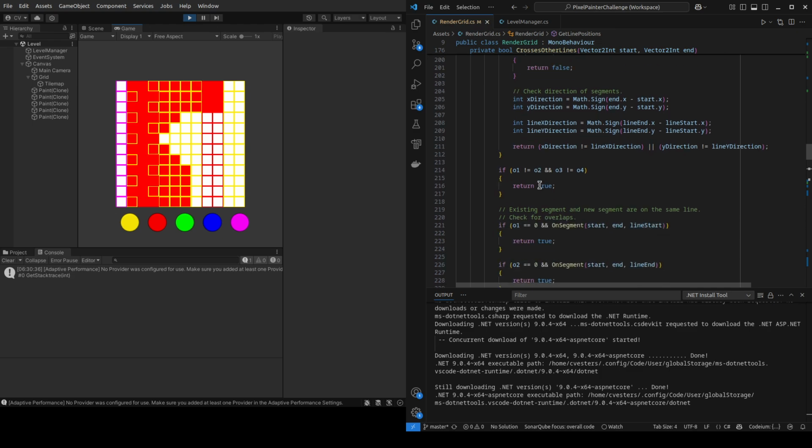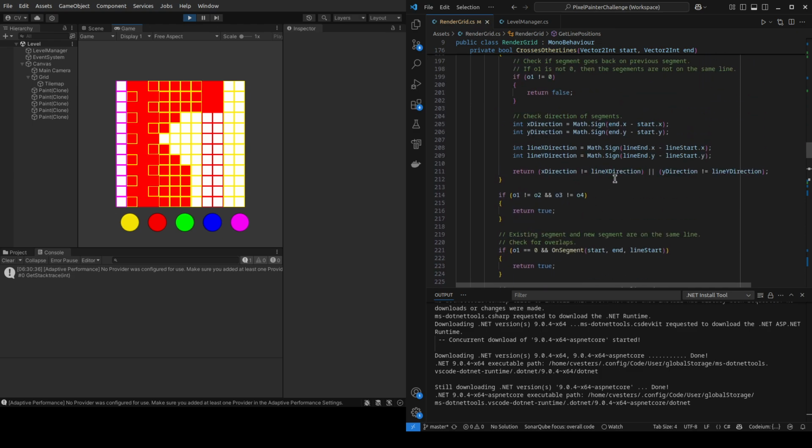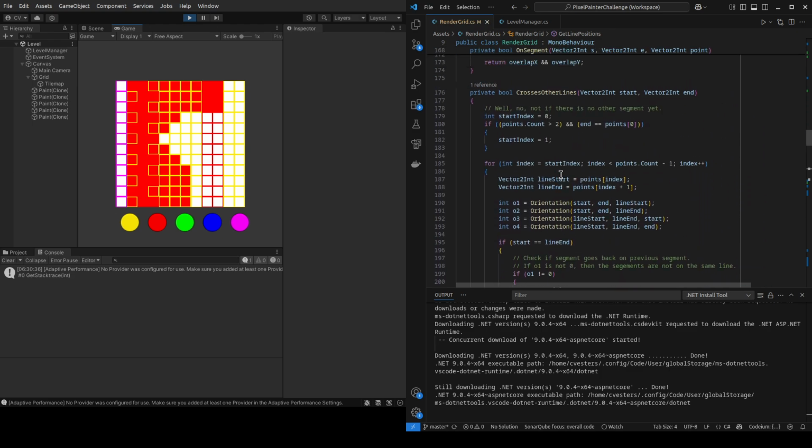I guess this method could also be a bit better. I don't even understand my own comments. Crosses other lines. Well, no, it doesn't cross other lines, not if there are no other segments yet. It can't cross any other line. And I think this is just to avoid some weird shenanigans.